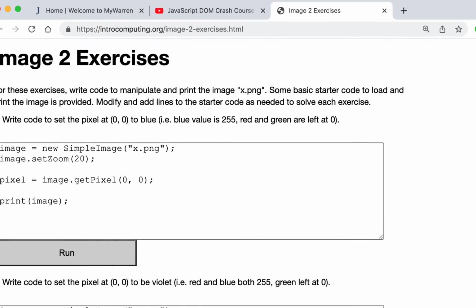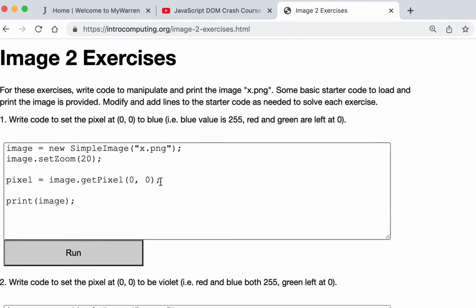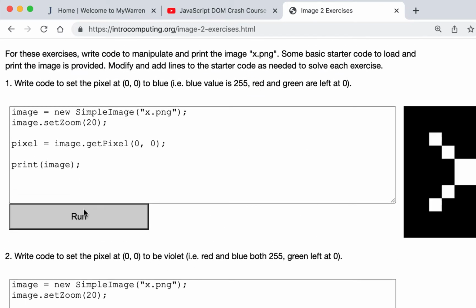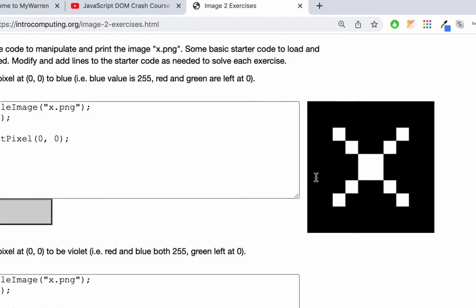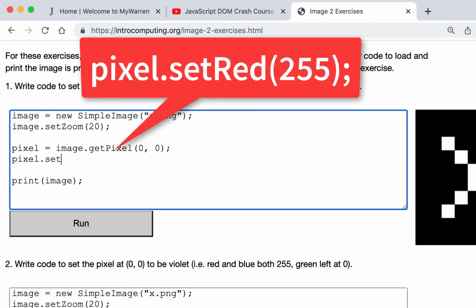Now, you're not going to see anything over here, and it's not going to have any code done for you. You're going to have to put code after this, and it doesn't matter which one you use here. You could just hit run and you're going to see this blank X. Then, to practice, put in your first code: pixel dot setRed, and set red to 255. And I'll put a semicolon here.